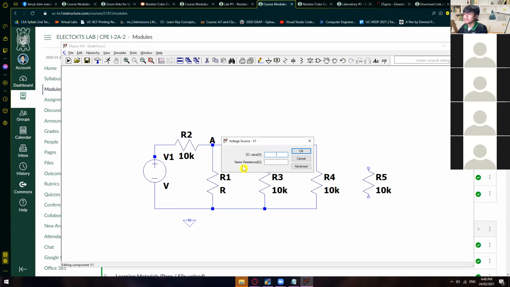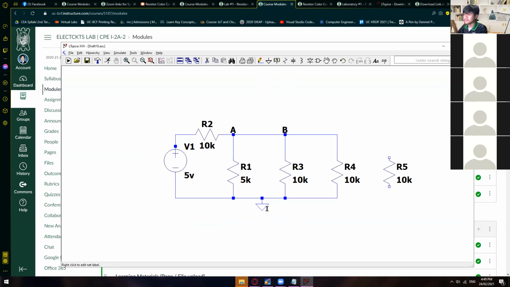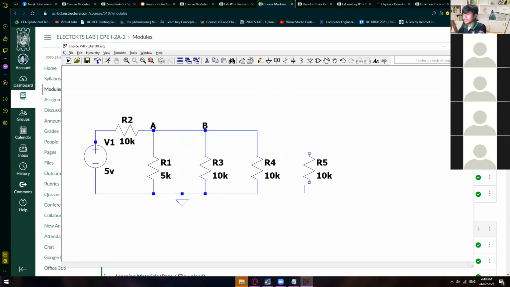All right. So let's say you want to measure the current of this one. Let's say we have 5 volts. We have 5K, 10K, 10K, 5K, 10K. So it's very simple. In every circuit, you must have a ground. This is very important because if you do not put a ground here, it will give you an error. It will ask for a ground.